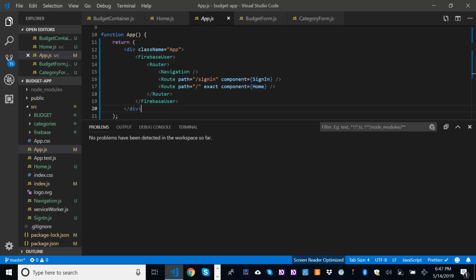And all of those components, the home component, the sign-in component, and anything that we put in the home component has access to the user because of the Firebase user context. I'm using the context API for that. And I'm also using the context API to pass down the Firebase object that I have created, which initializes Firebase and has the Firestore.